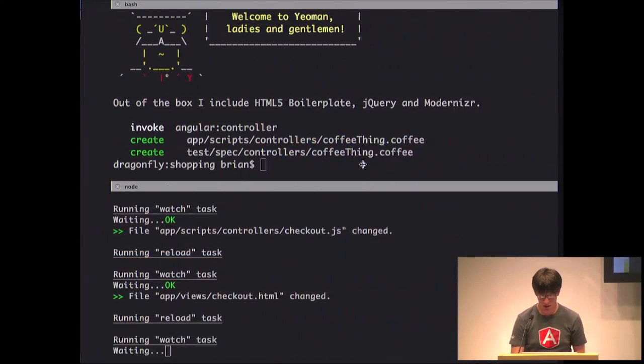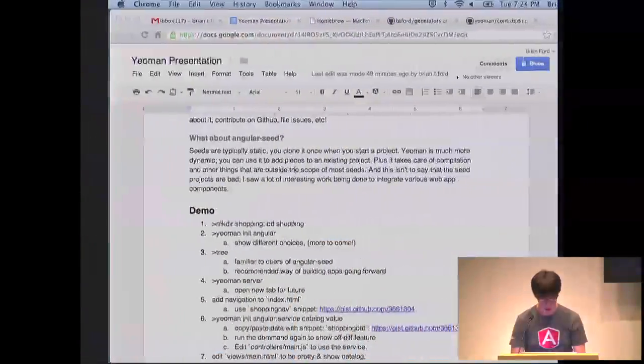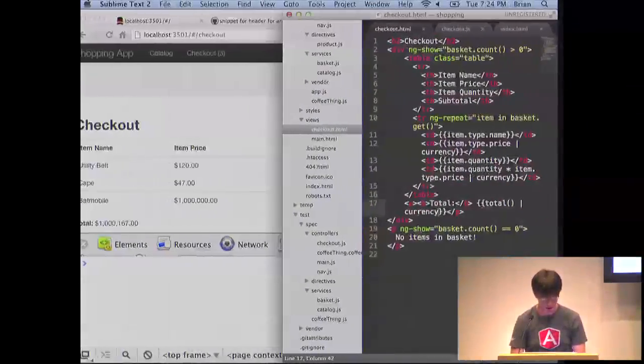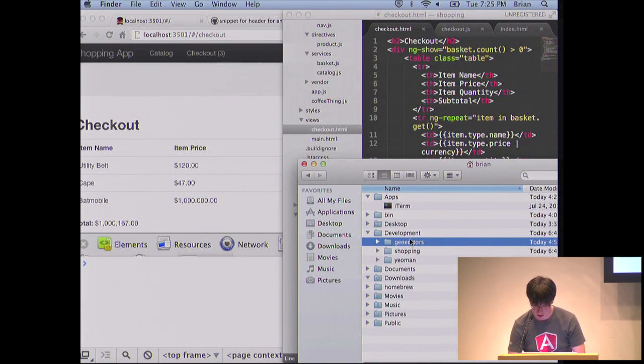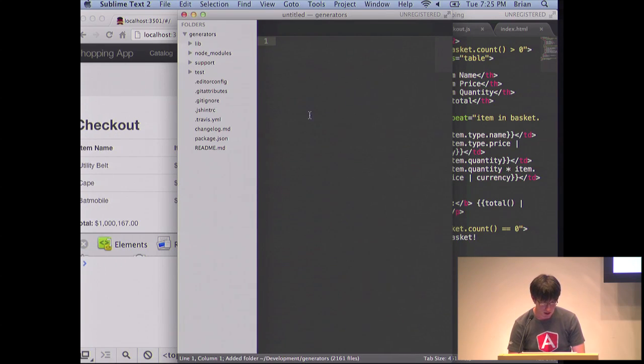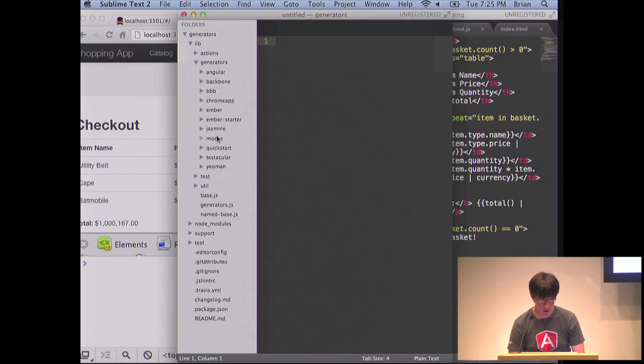Do you want to see what the code looks like real quick? Can I find my own code? This isn't actually my computer, so it's hard to figure out where things are. Yeah, let's look at the generator code really quickly here. So if you want to add your own library here, we've got, I don't know if you guys can see it that well, Angular, Backbone, Chrome App, Ember, Jasmine, Mocha, Testacular, Yeoman.